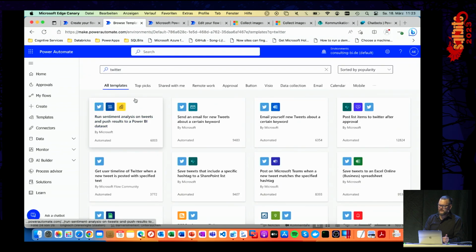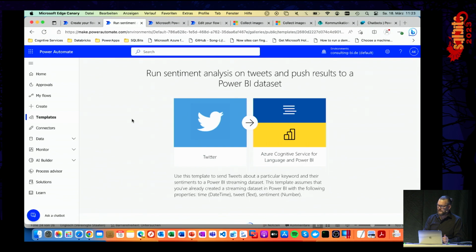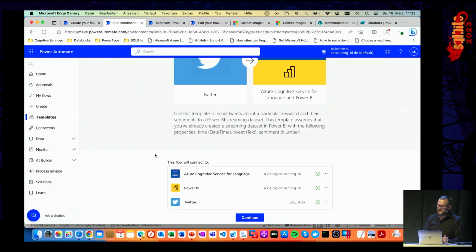And if I choose the first one here, it's very easy. I say, okay, I want to use this template. It shows me, okay, you need at least 3 connections. I need a connection for my Twitter handle, a connection for my streaming data set, and a connection to my cognitive services for the AI part, for the sentiment analysis.